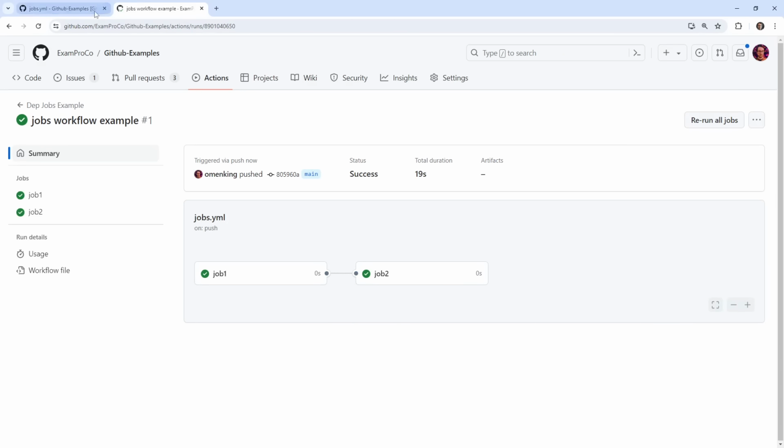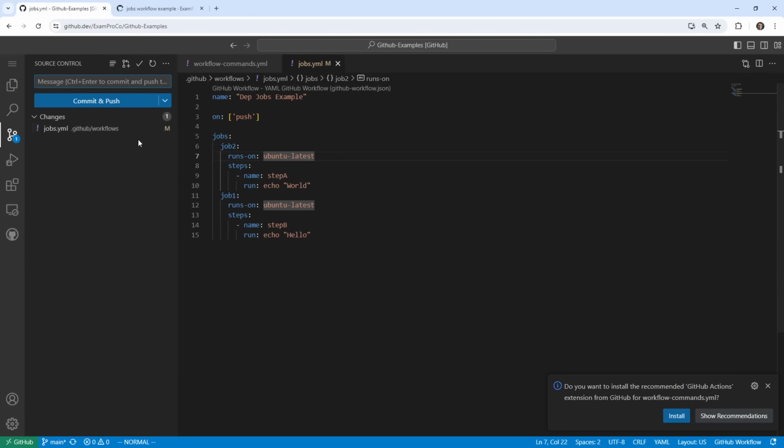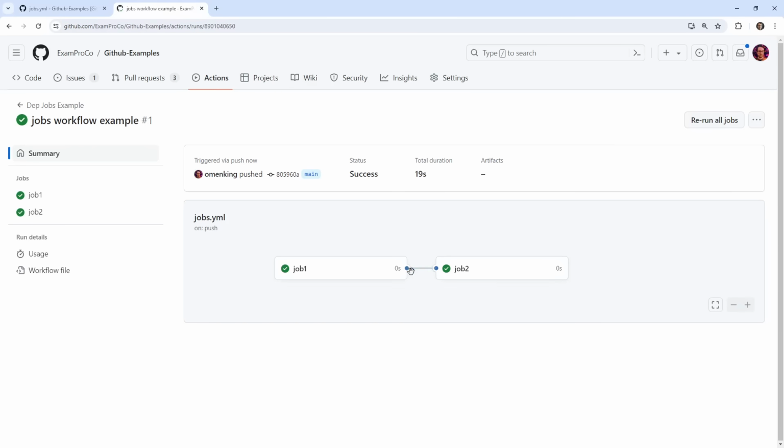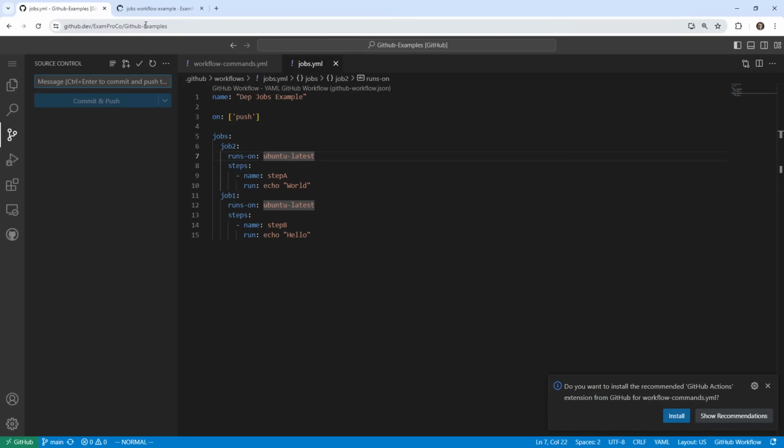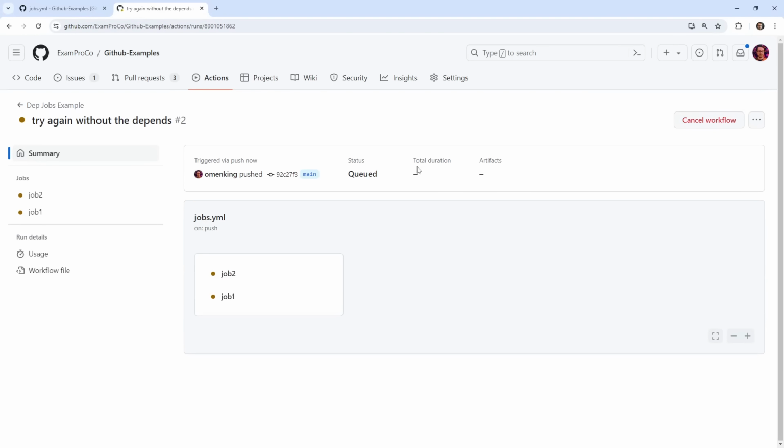Now the question is, if we didn't have that depends, so we see this visual with this pipe in between, but if we didn't have that depends, what would we see, right? That's the question. So go ahead and do this and try again without the depends. Okay, and just remember what this looks like, job 1 to job 2, and then we'll go back to actions here, and we'll take a look and see what happens. And notice now they're just kind of grouped together. We'll let it finish and see what happens. There we go, okay, and so, yeah, that's pretty straightforward.